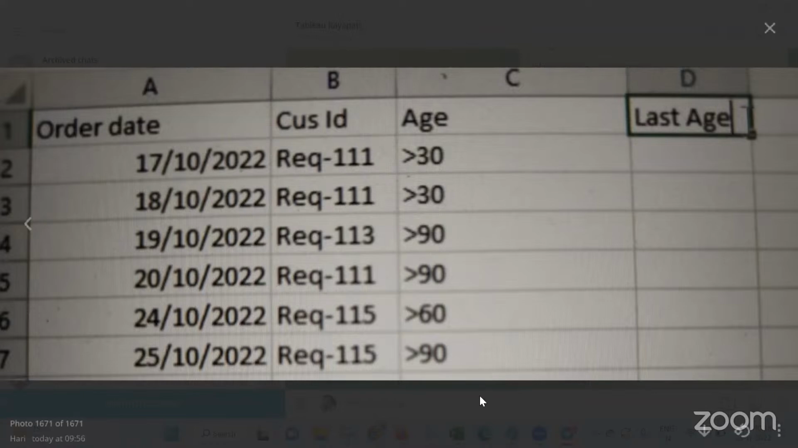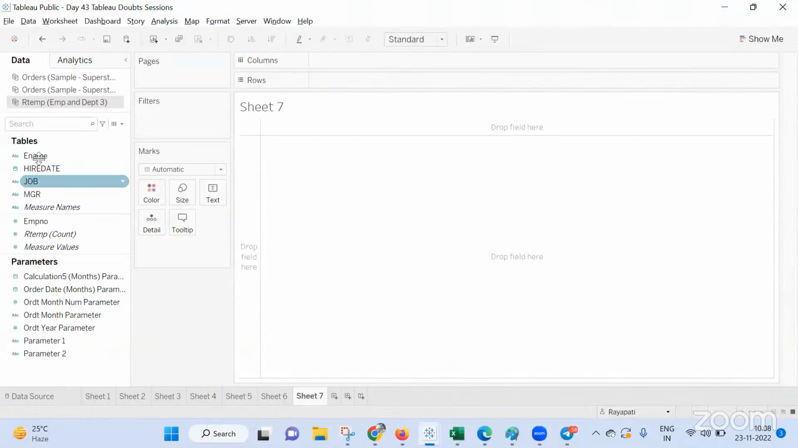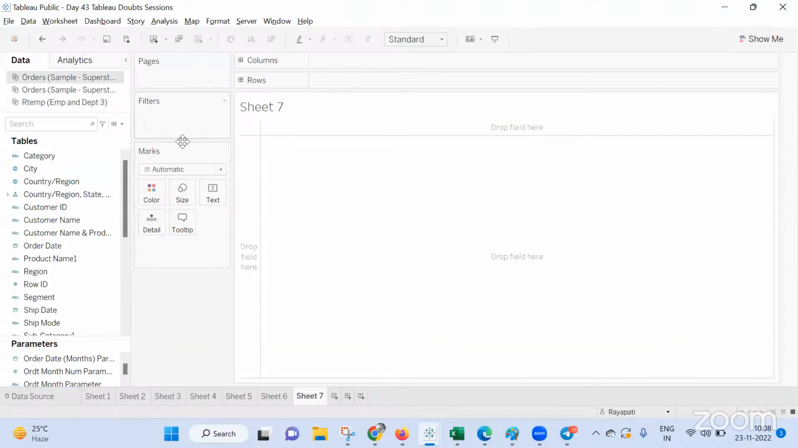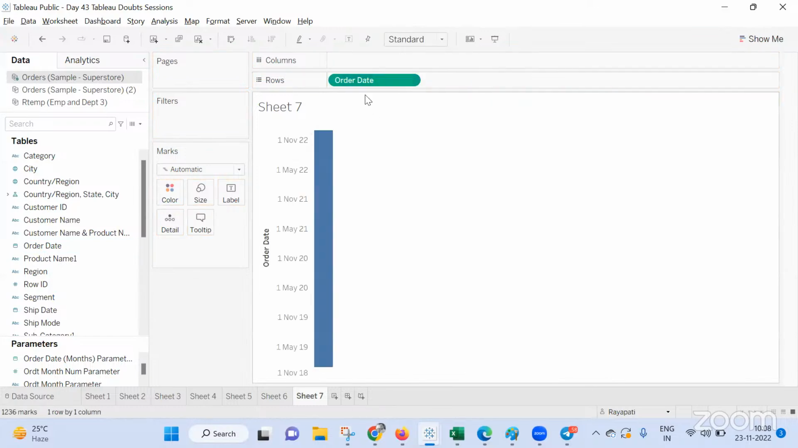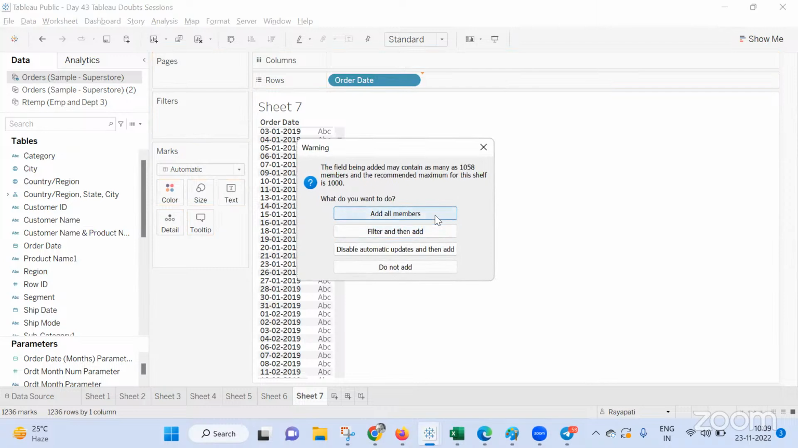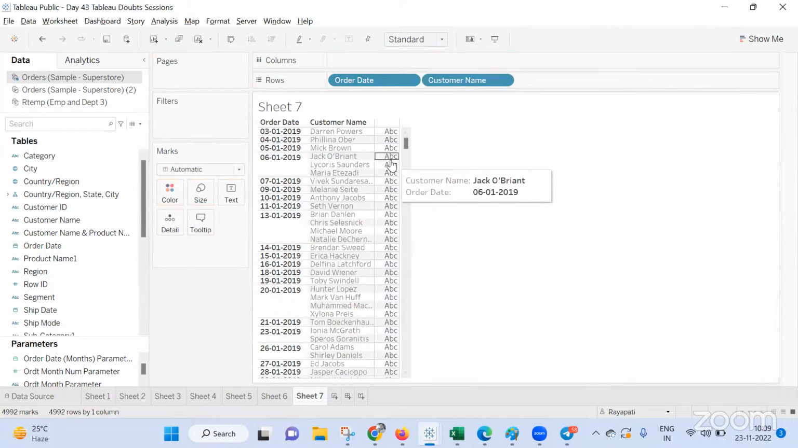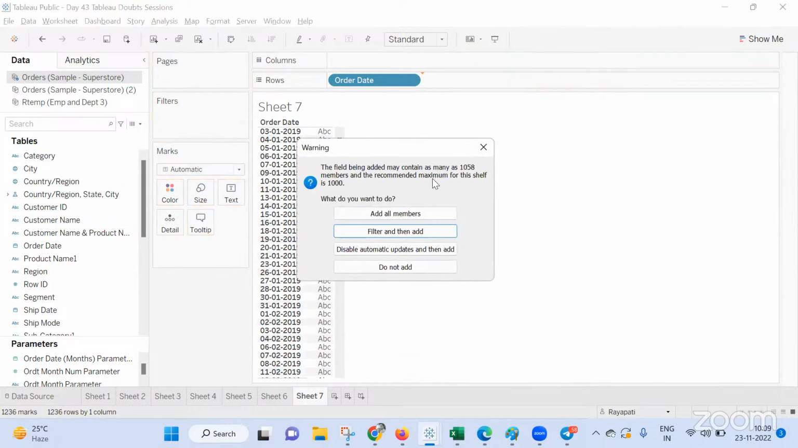Okay. Let me go here. This will not be resolved by LODs. This can be resolved only by table calculations. Okay. Let me bring order date, exact date, and then discrete. And then let me bring my customer name. Okay, so then let me not bring customer name. Let me bring customer ID.